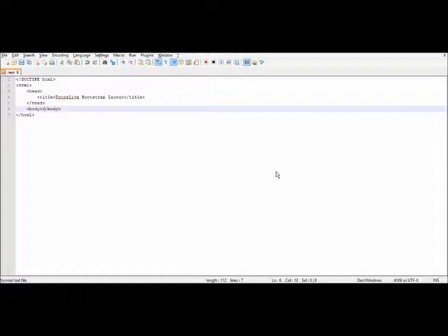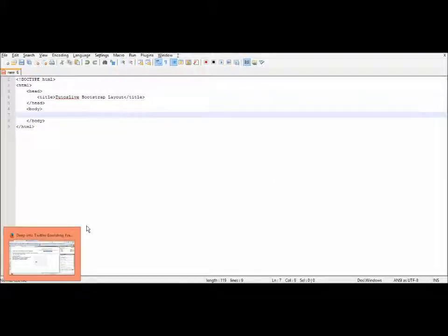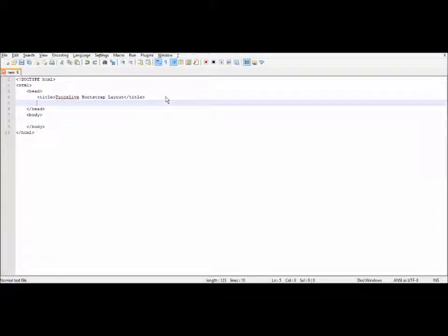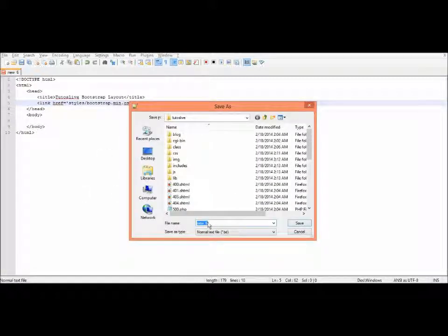and here in the body. I don't write anything over there. And here a link href equal to, we already have it. I've downloaded it. It's in styles. It's bootstrap.min.css, I guess. Right, rel equal to stylesheet. I'll just save it.